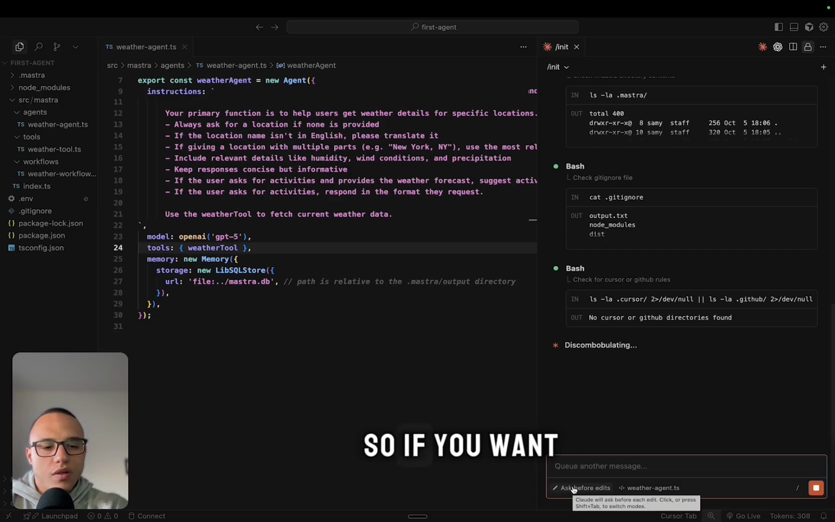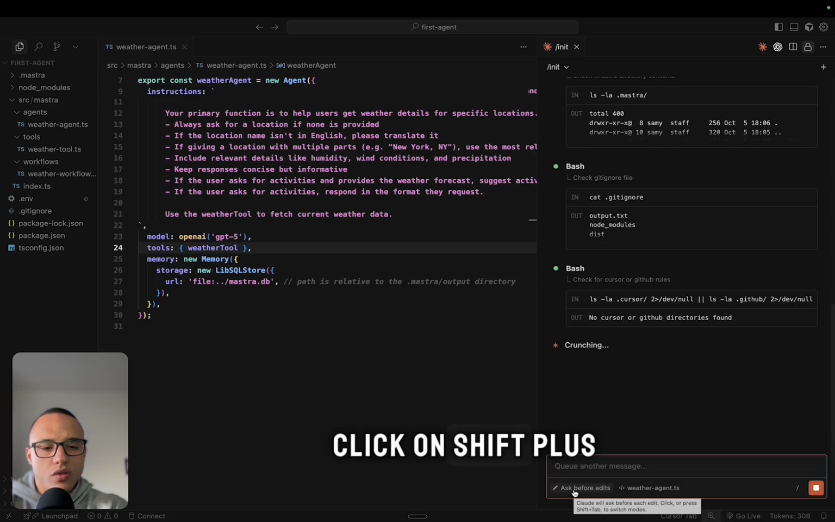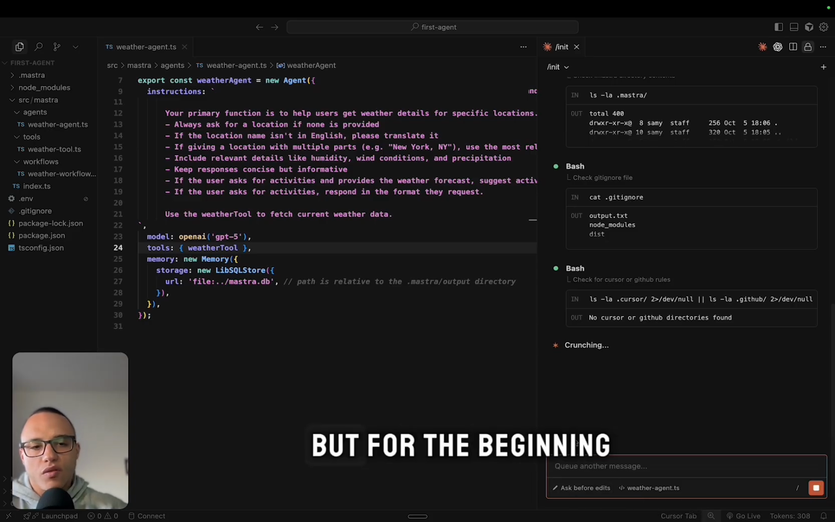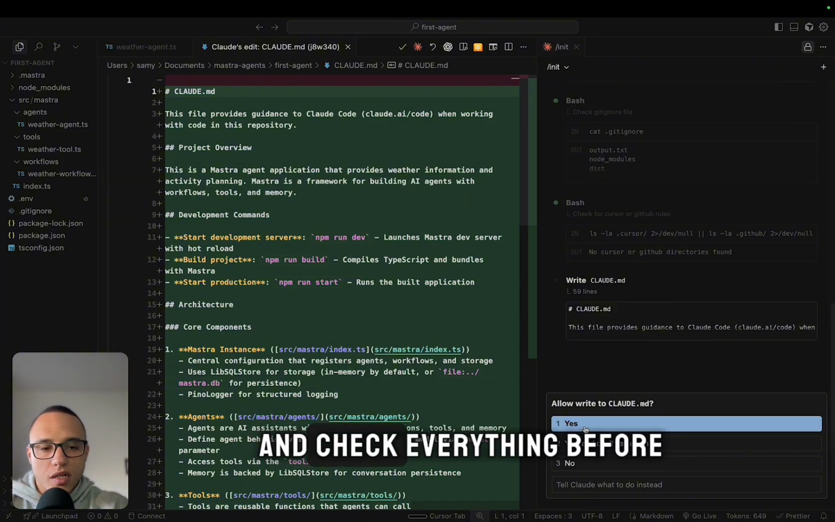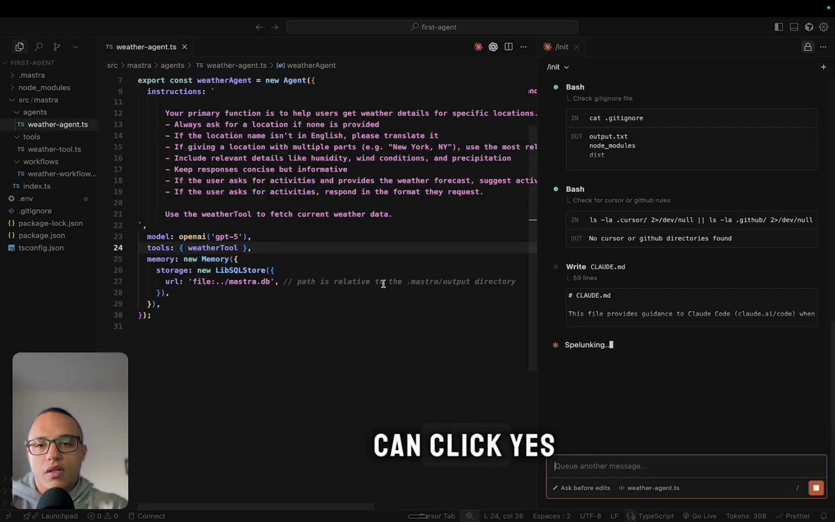So if you want to change it, you have to click Shift plus Tab. But for the beginning, you can say I want to accept everything, and check everything before accepting. So you can click yes.